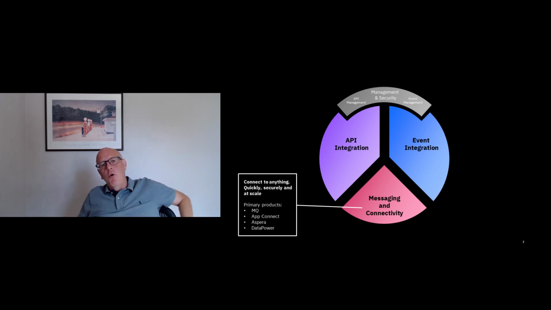And this is really the core integration requirements that have existed for many years. It's a market in which IBM has been very successful, with our products around MQ, App Connect, Aspera and DataPower. But what we've seen growing are new styles of integration, new requirements around integration, which have been typically driven around APIs and events.